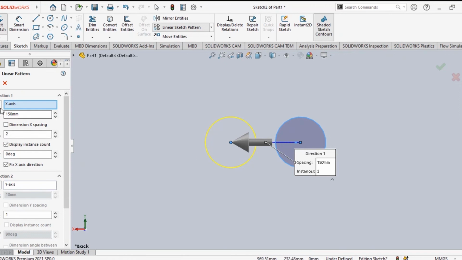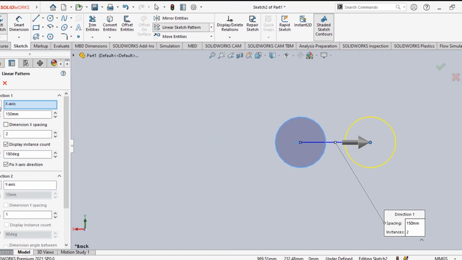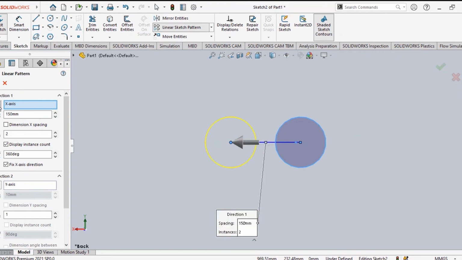You have to click the arrow here. Click the arrow here. Reverse direction. That means arrow will be in the reverse direction. Click here. See, it will be going in the right hand side. Click here. It will be in the left hand side.